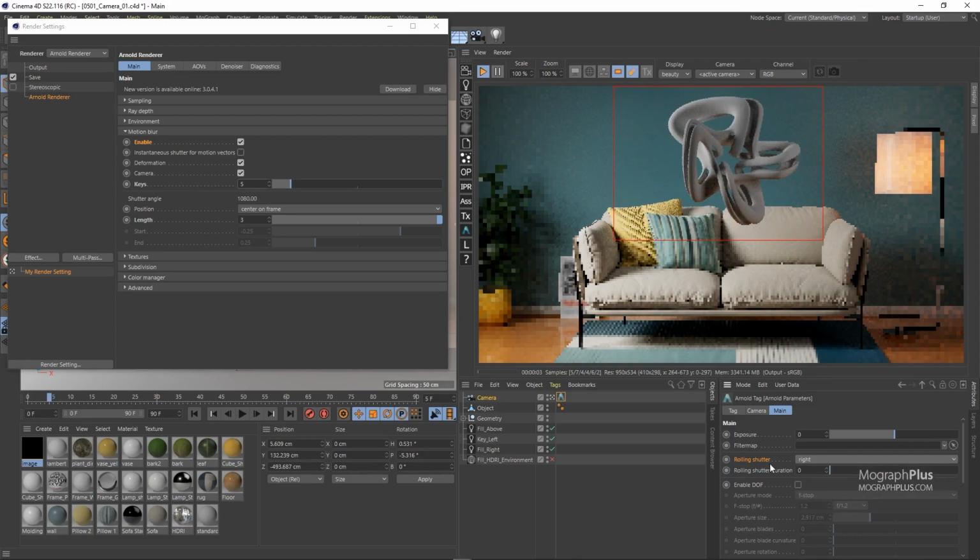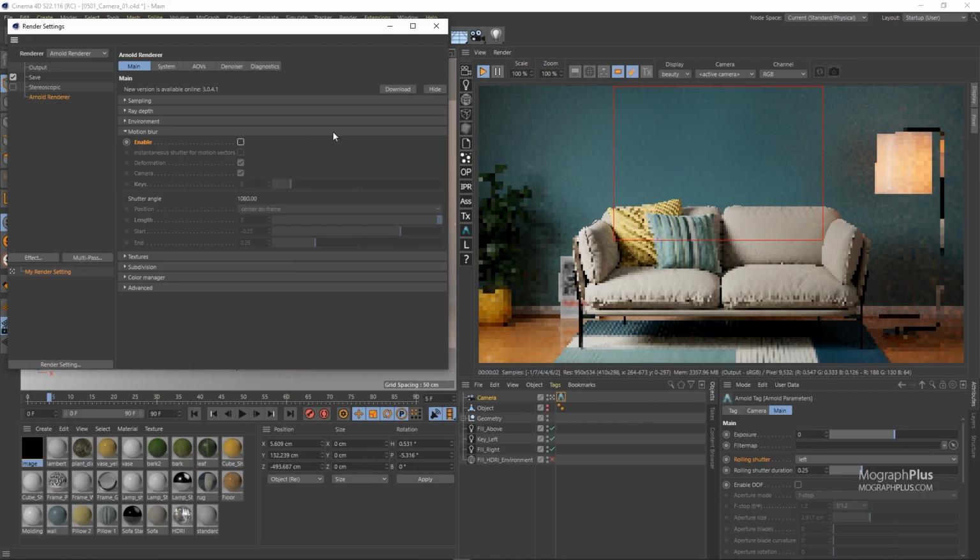Now let's set direction to left and increase the duration to 0.25. As you can see, we get the motion blur itself back and we have rolling shutter going on as well. For now, let's hide the object. We discussed depth of field comprehensively in its own lesson.